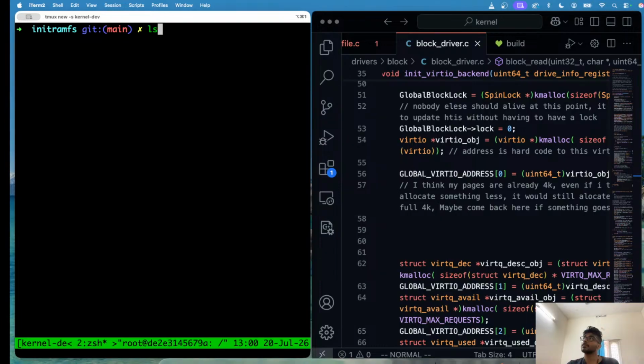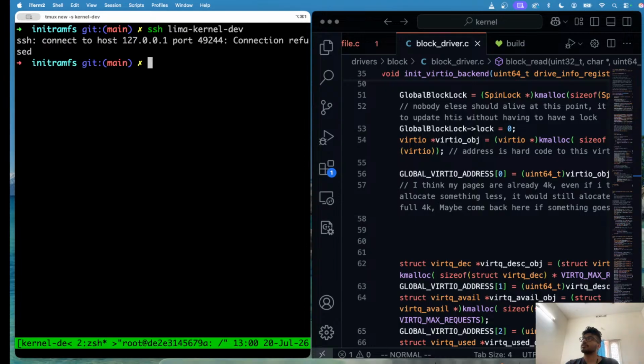Do I have that SSH? Fuck me, it's not here. How do we start that? No.